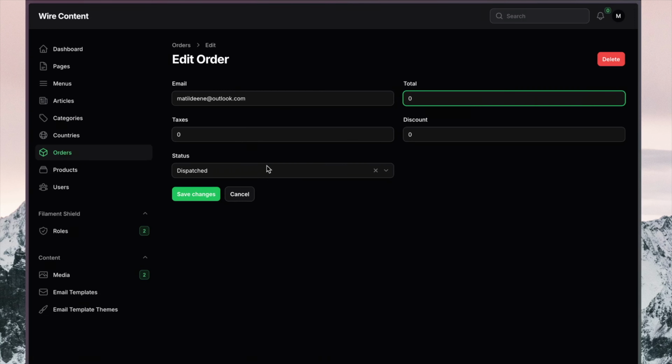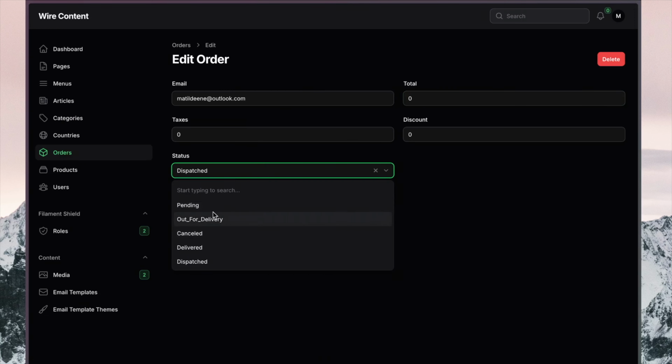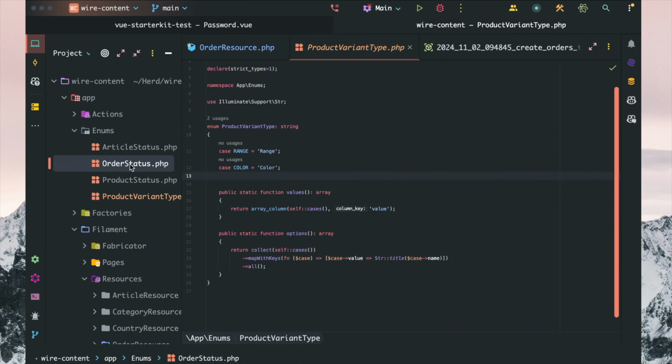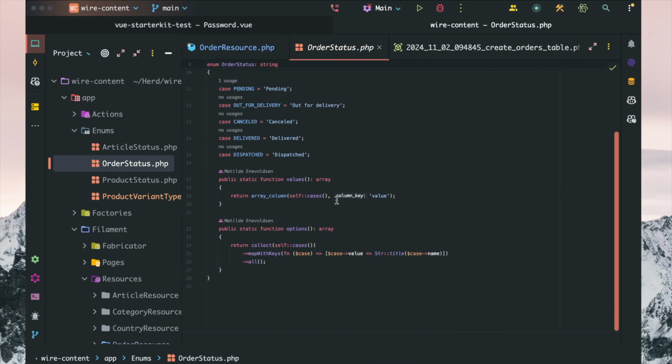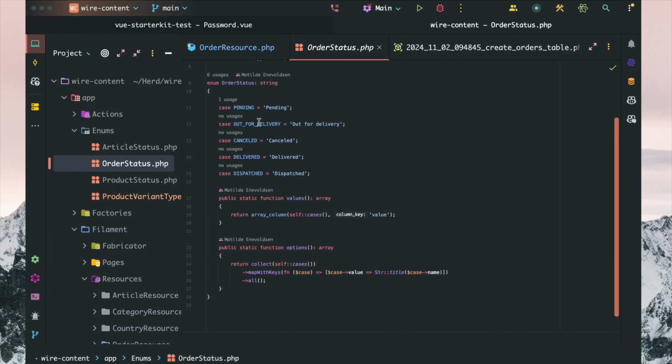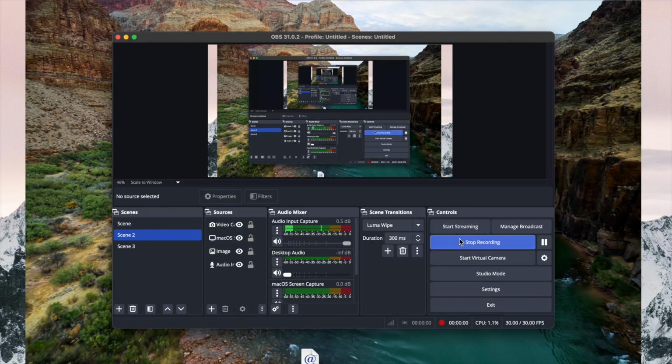There we go. So we can change this around, the status of it. Out for delivery probably want to be changed. So we can go ahead in here and look at order status. And it does look like it doesn't get the out for delivery one properly, so we need to get rid of the dashes here. So we can go ahead and do that now.